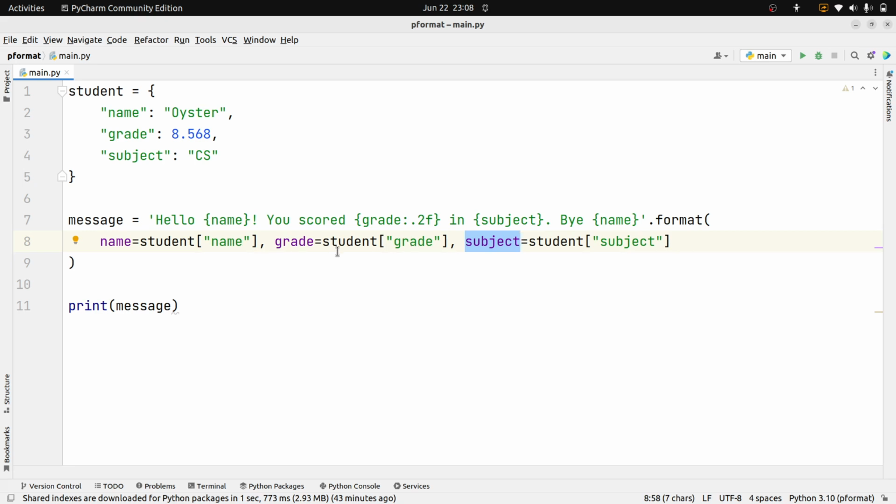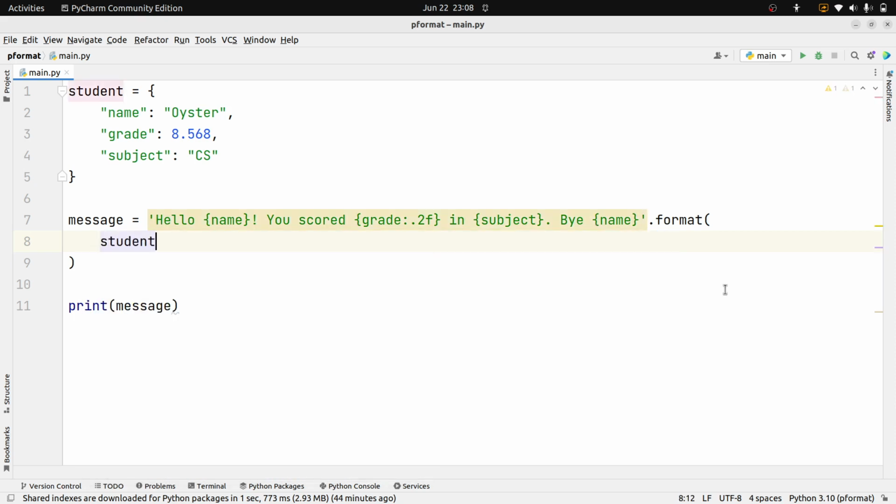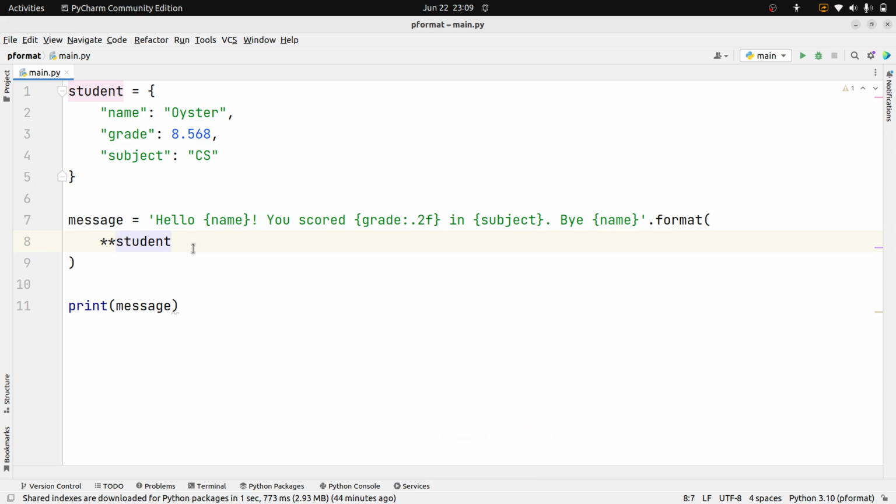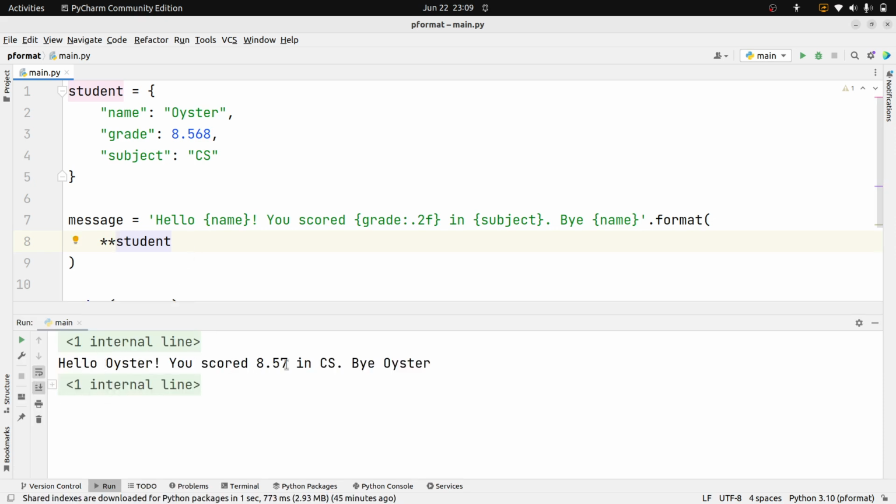To simplify this, instead of passing each field separately, you can see that the fields we are passing, name, grade and subject, are the same keys as in the dictionary. So instead of the entire thing, just pass this dictionary, student, using the double asterisk operator. What it will do is expand to keyword arguments. Let me check this one. Now you can see: hello Oyster, you scored 8.57 in CS by Oyster.